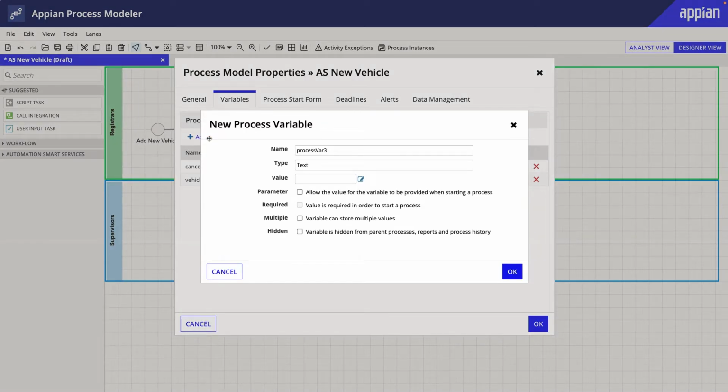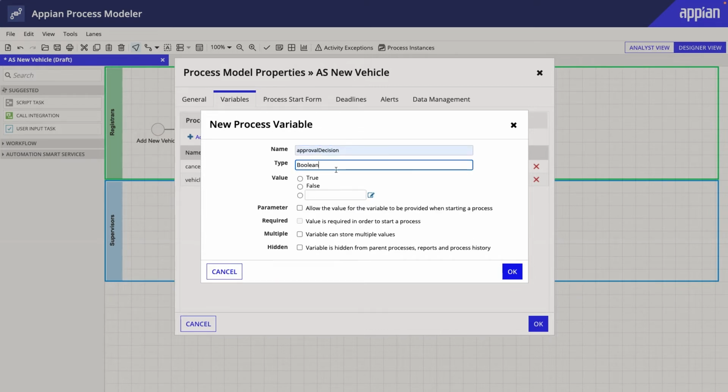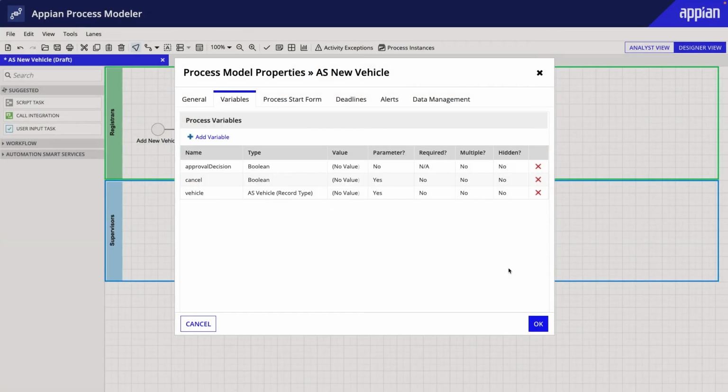Later in this process, I'll need a process variable called Approval Decision. It will be used to capture the results of the supervisor's vehicle review. To add this variable, I'll click the button, add the name, type Boolean into the type field, and click OK. I'm done with variables for now.